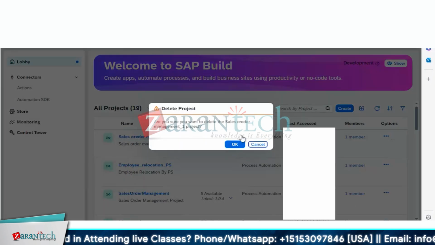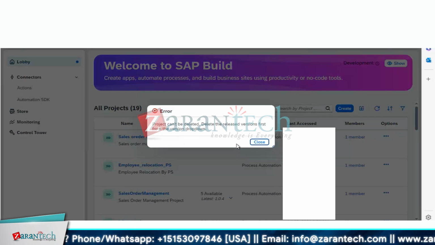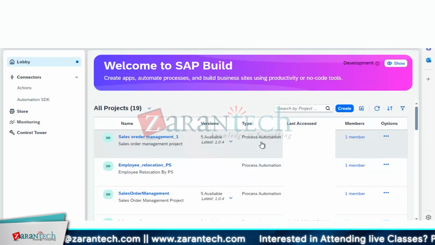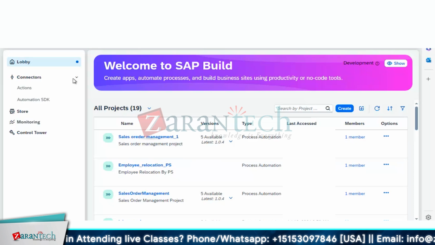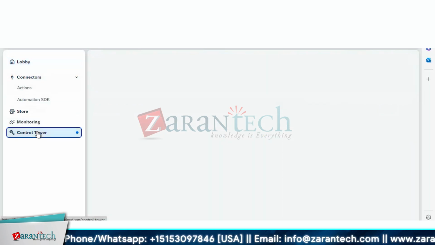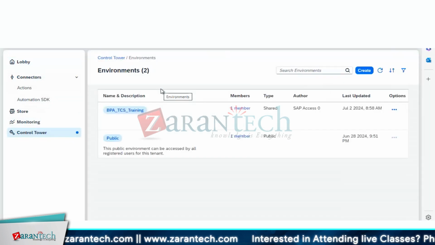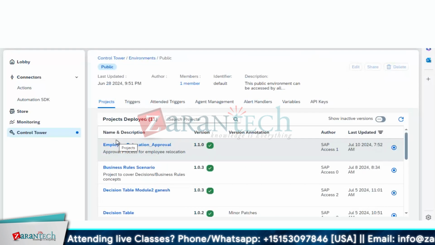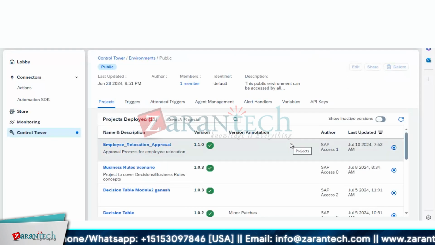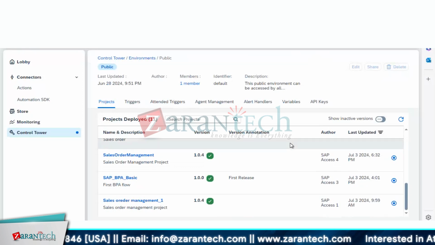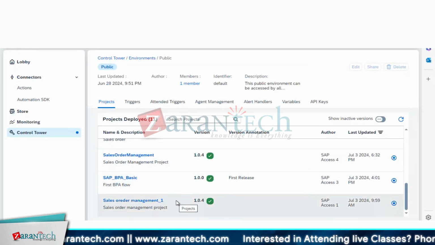Okay, click on close. Close this window, this pop-up. Go to control tower. Go to environment. Public. Sales order management underscore one. That's the project we are looking for. Yeah, it's in the last. On the right side, there is a path.